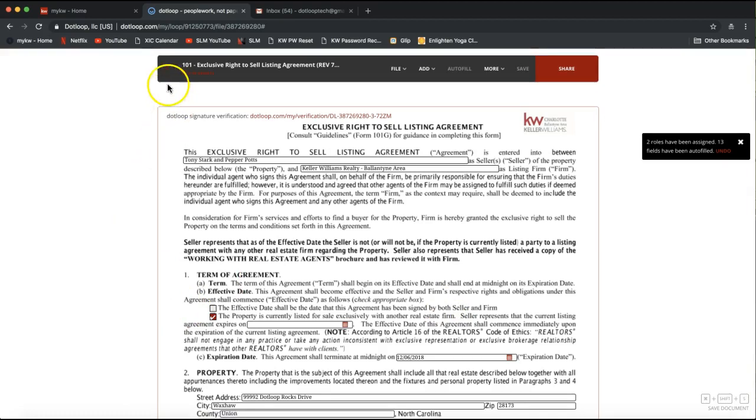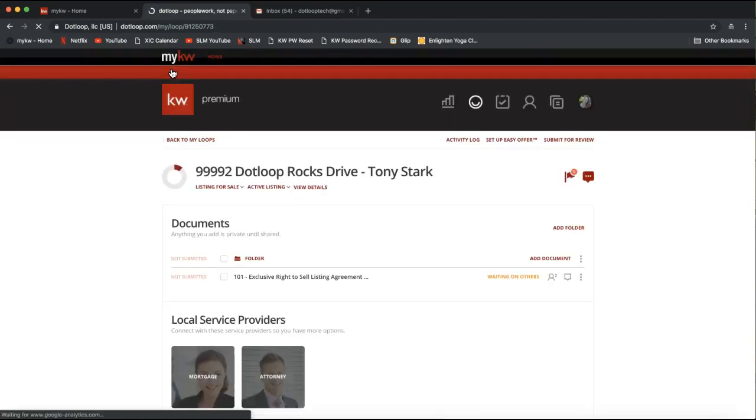So for now, if you wouldn't mind, let's go ahead and click on this little arrow on the top left of your screen. It's kind of hard to see. It's red on a black background here on this black toolbar. But you'll see that back arrow on the top left next to the form name to get back to your loop.